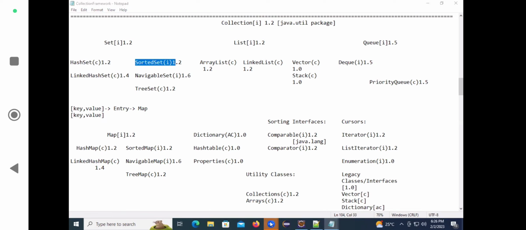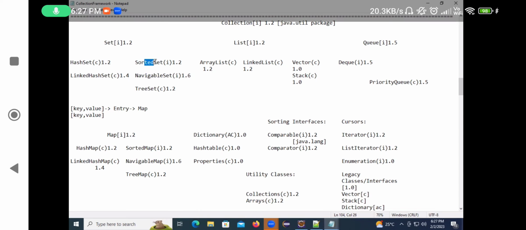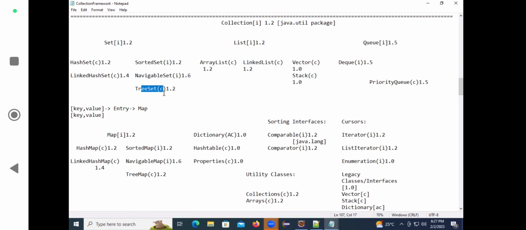SortedSet is an interface. Then the interface is extended from where now? Set. NavigableSet is extended from SortedSet. TreeSet is a class implementing what now? NavigableSet. Whenever a class is implementing NavigableSet, this class has to implement all the methods of the implemented interface as well as its parent interfaces. This is coming from where? SortedSet, SortedSet from Set, from Collection. All the methods are present inside which class now? TreeSet class.